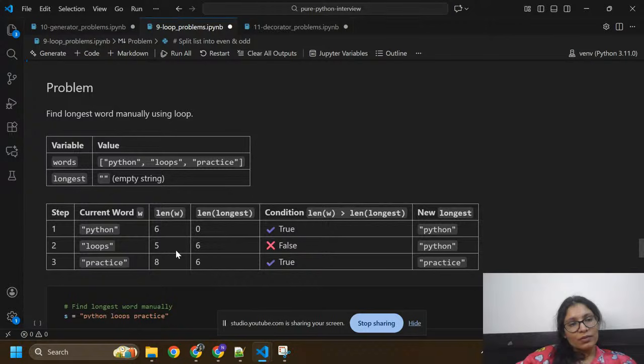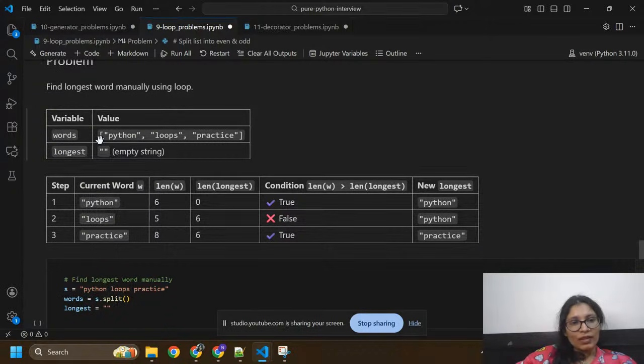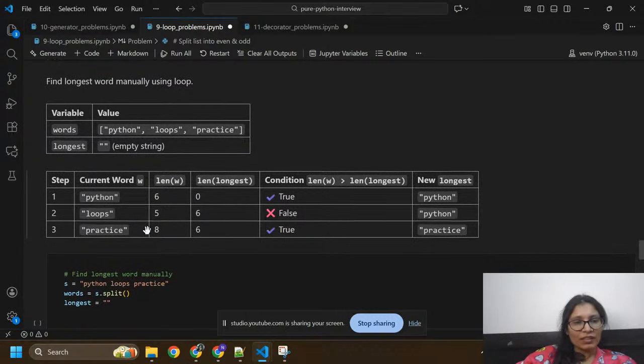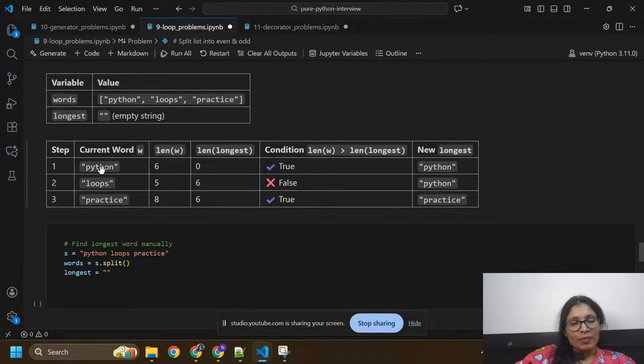Find the longest word manually using a loop. Okay, so we have words equals to Python, loop, and practice. This is the longest, an empty string. We are going to find out the longest word. You can check here: Python has six letters, so its length is 6. So w equals Python and its length is 6.